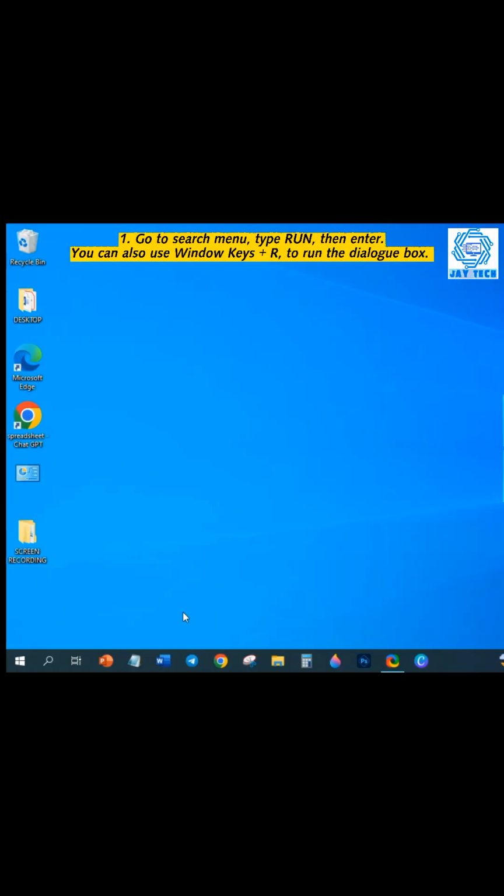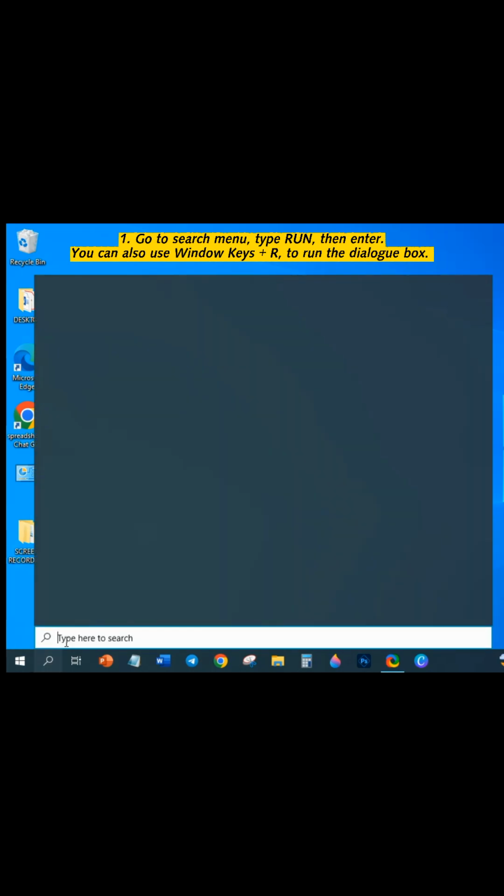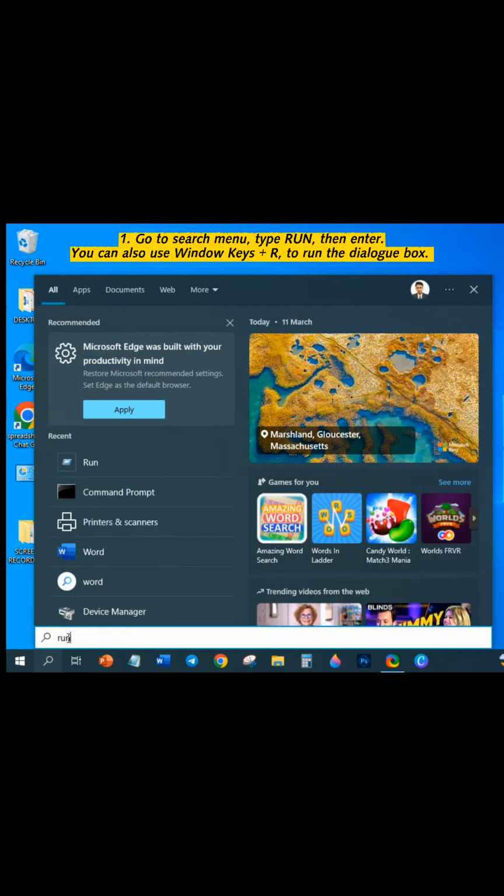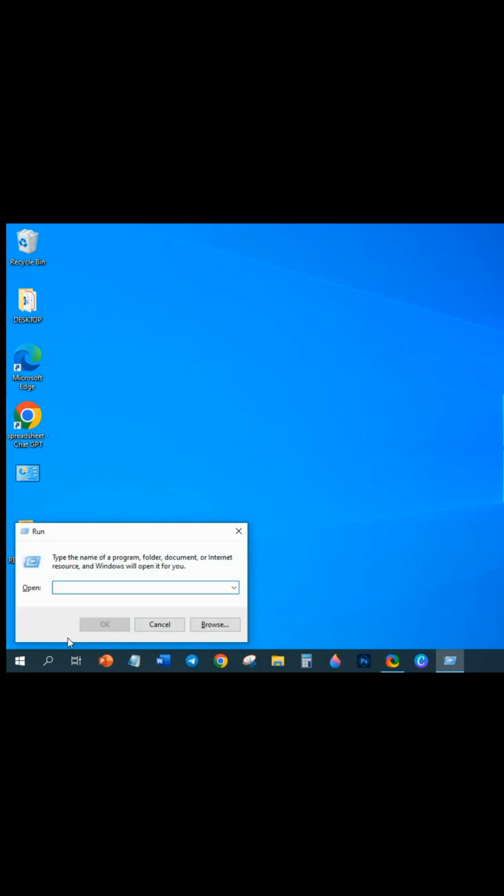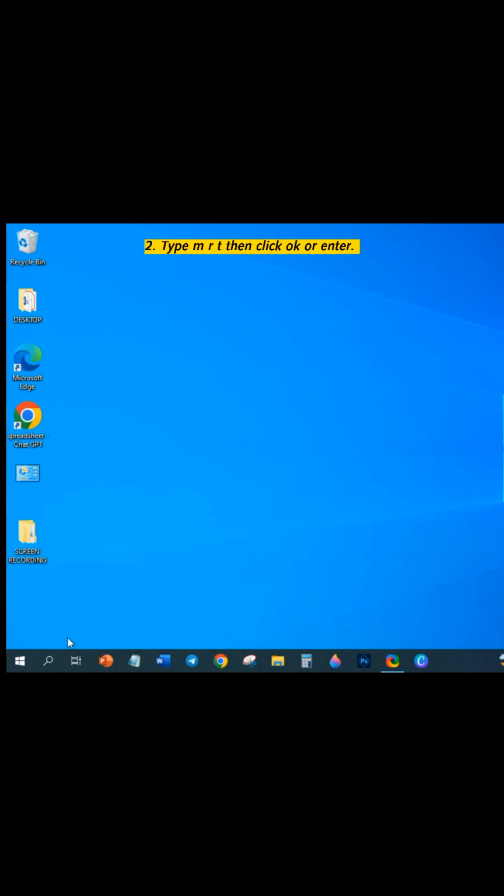1. Go to search menu, type Run, then enter. You can also use Windows key plus R to open the Run dialog box. 2. Type MRT then click OK or enter.